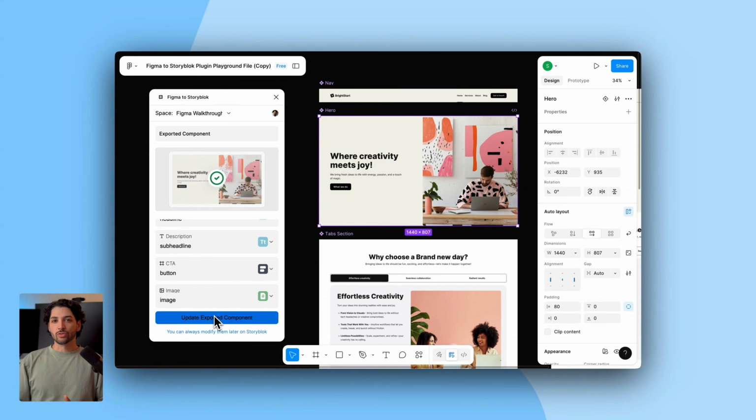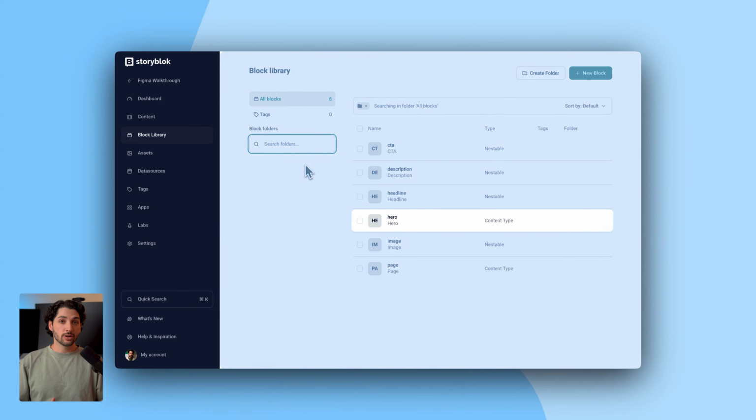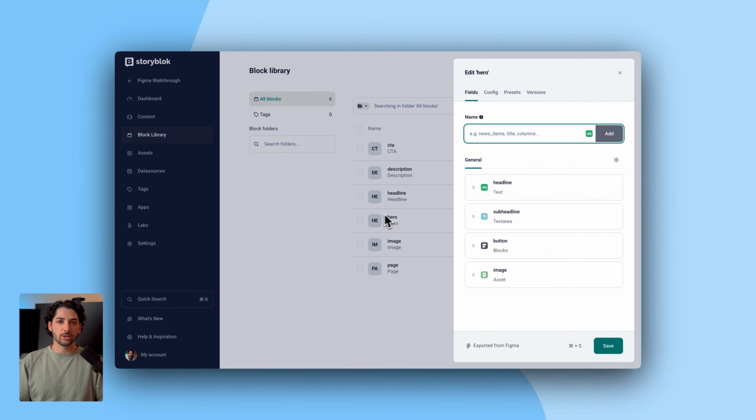After exporting, refresh your Storyblok space, and you'll see your newly created component within the block library. Hovering over it, you'll see the full preview, and when you open it, you'll see all of the individual blocks that make up the full component. So, the Figma to Storyblok integration drastically simplifies and speeds up your organization within the block library.